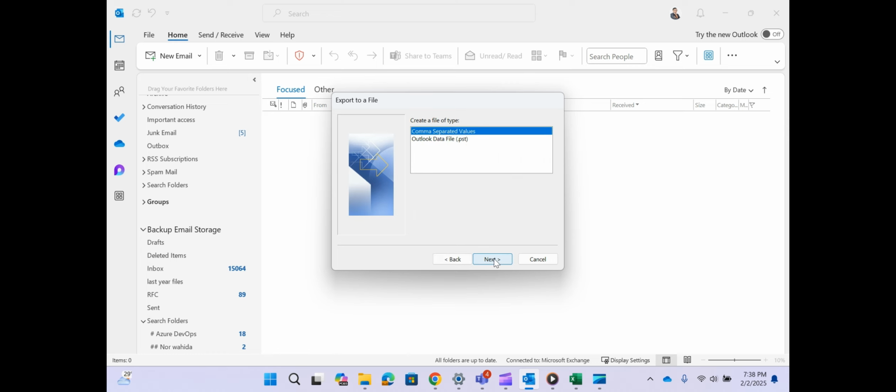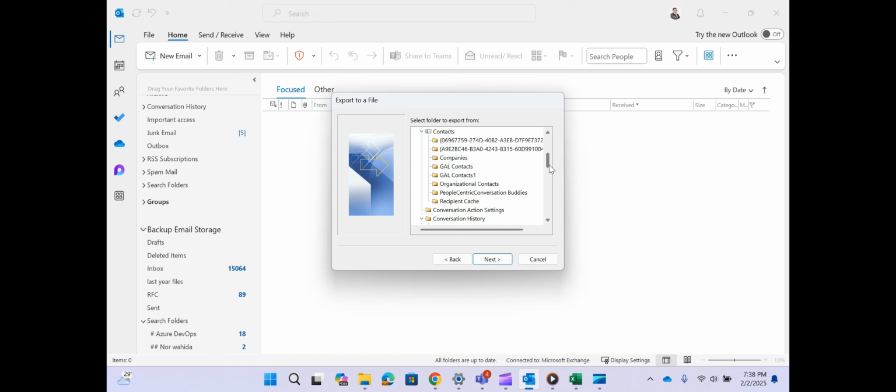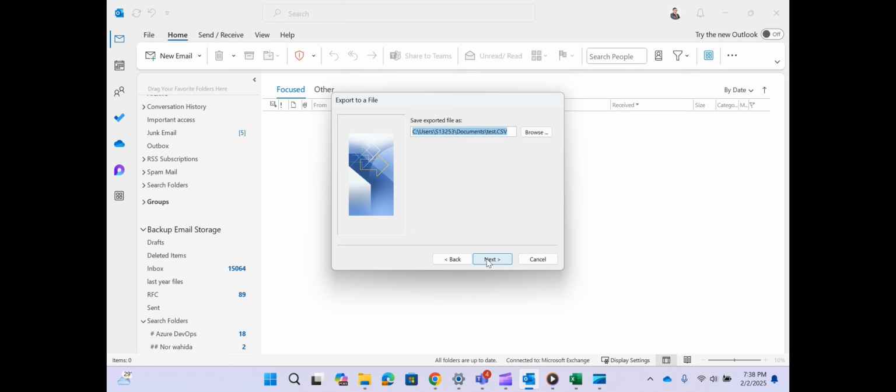Since our purpose is to extract into an Excel file and bulk upload into a portal, select Comma Separated Values, CSV. Then click Next to proceed. You'll see a list of folders. For my scenario, my calendar is located under the folder named after my email address. Then, click Next.